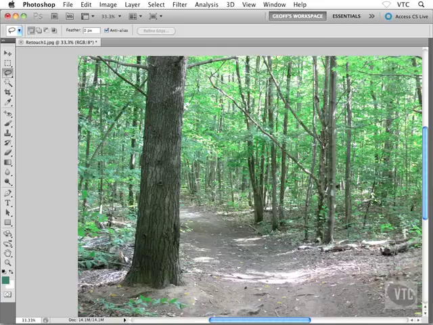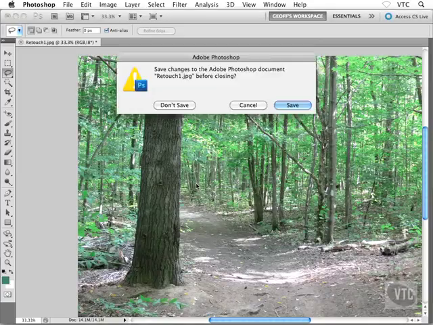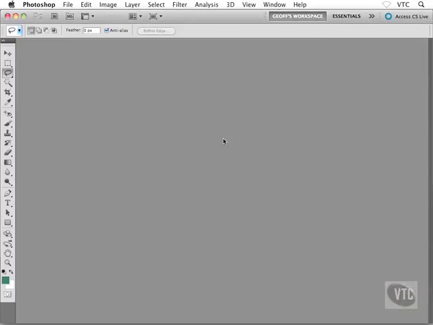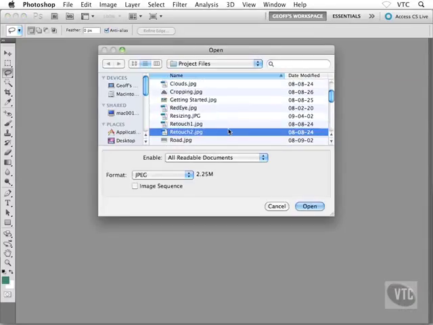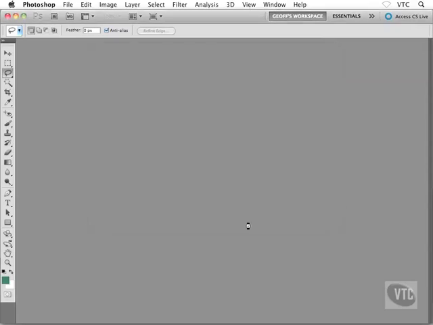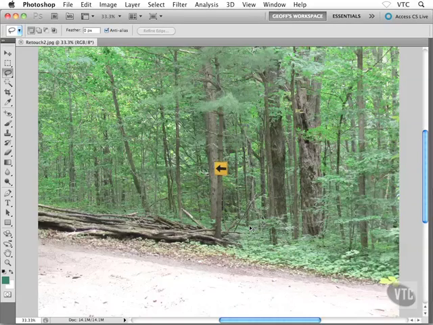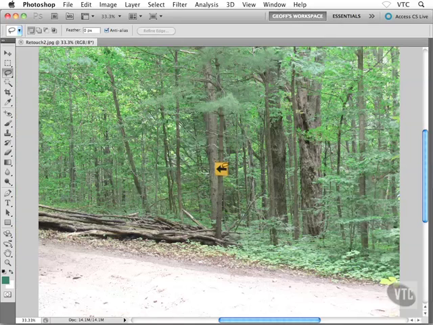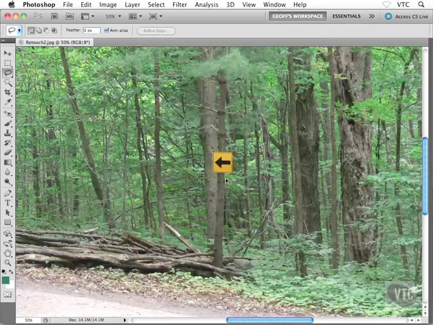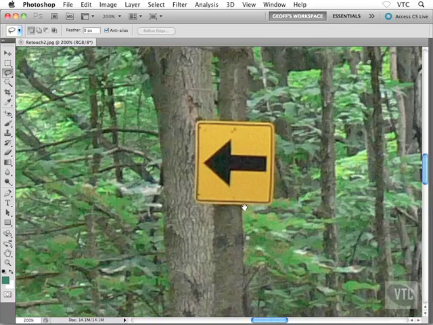Okay, let's try something perhaps a little bit more complex. I'm going to close out of this file here, Command W or Control W on the PC side, and I'm not going to bother saving this file. I'm going to go and grab another file. This one's called Retouch 2. Go ahead and grab it out of your project files. This is on the same trail out behind my house, and here they put up these little signs, so I guess nobody gets lost. But anyway, what I want to do is get rid of this sign.